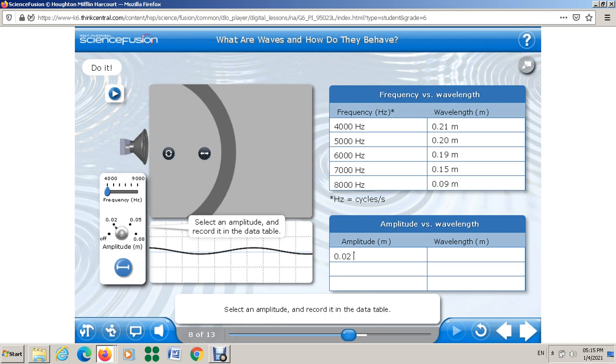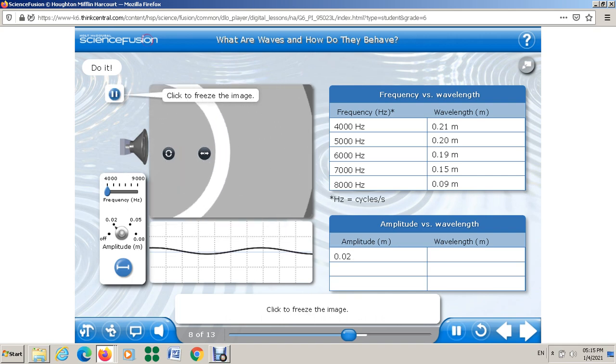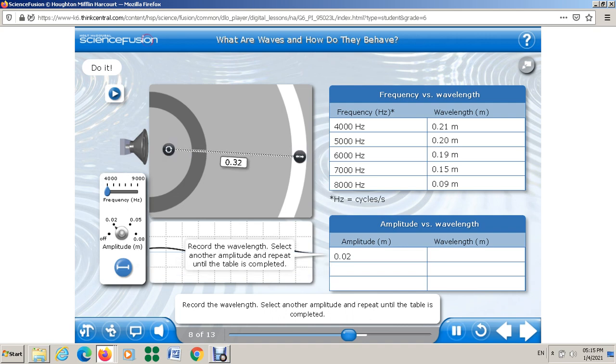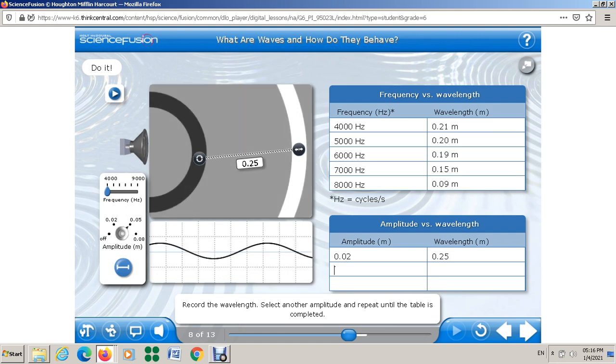Now I'll generate the sound. Click to freeze the image. Click to activate. Measure the wavelength. Record the wavelength. Select another amplitude and repeat until the table is completed. I'll change the amplitude here, which is 2.5, the wavelength. I'll change the amplitude to 0.05. Now I'm going to generate the sound and measure the wavelength.